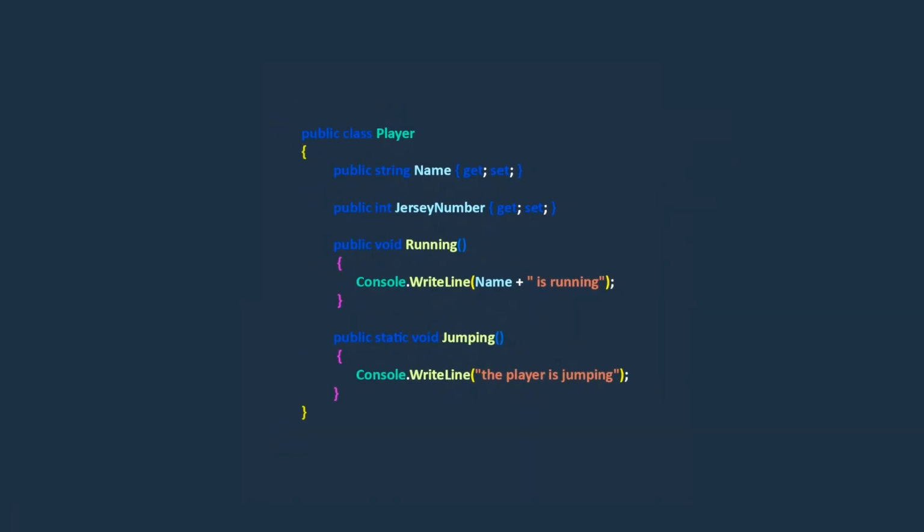It's important to mention that we haven't covered keywords such as public, void, etc. yet. But don't worry, we'll explore classes and these keywords in detail in the intermediate course.